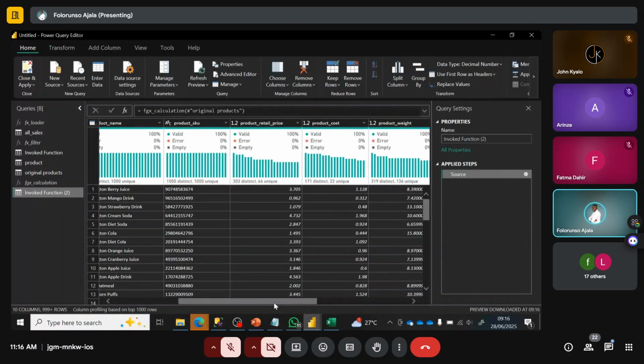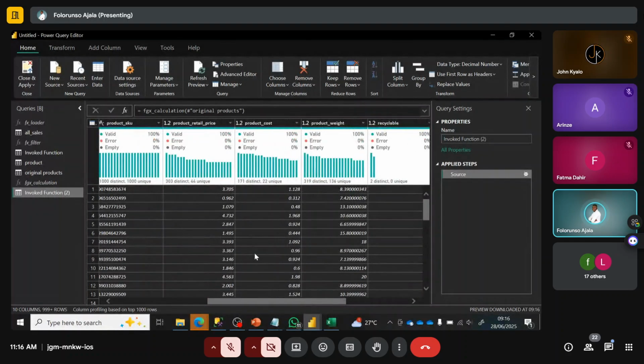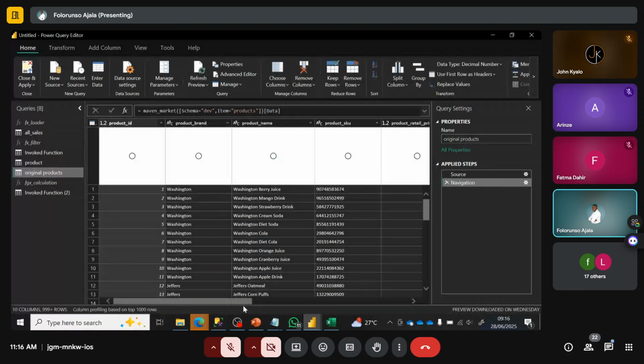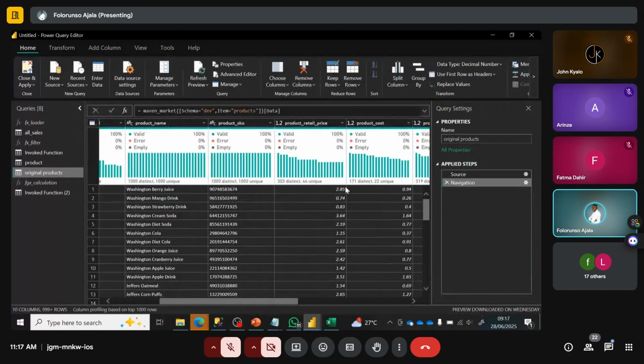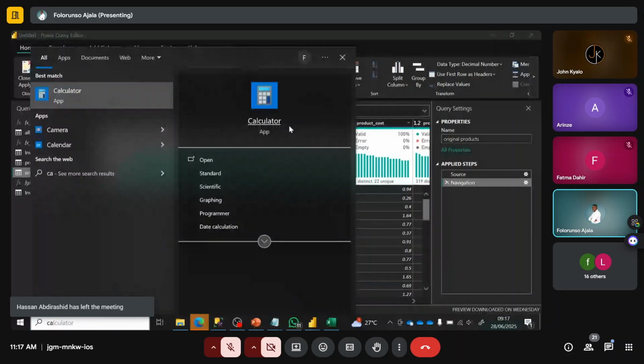We did not create an additional column. We are not creating any additional column. What we did is that the transformation happens on the columns. You can see we have 3.705. If you go to the original product, how much do we have there? We have 2.85. Let's do the calculation together so that you understand what I'm saying. So that one is 30%.